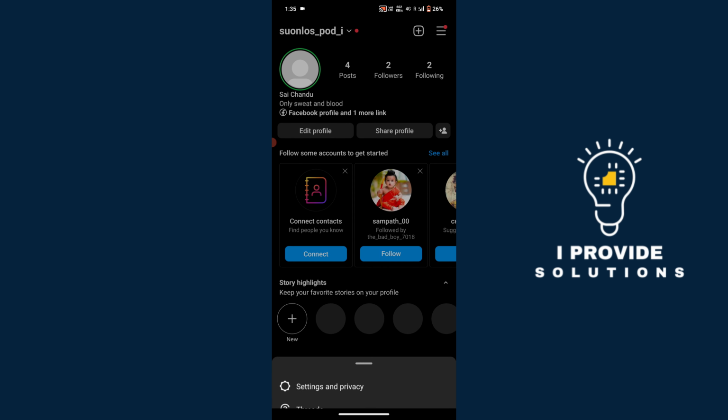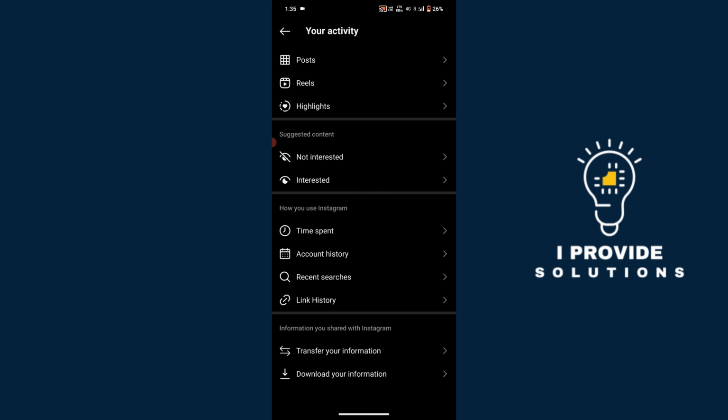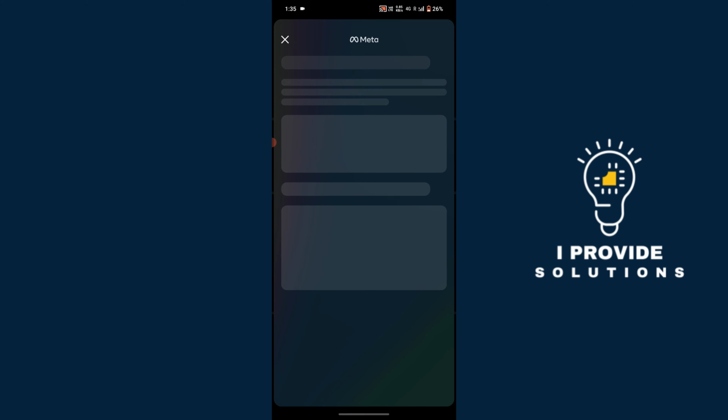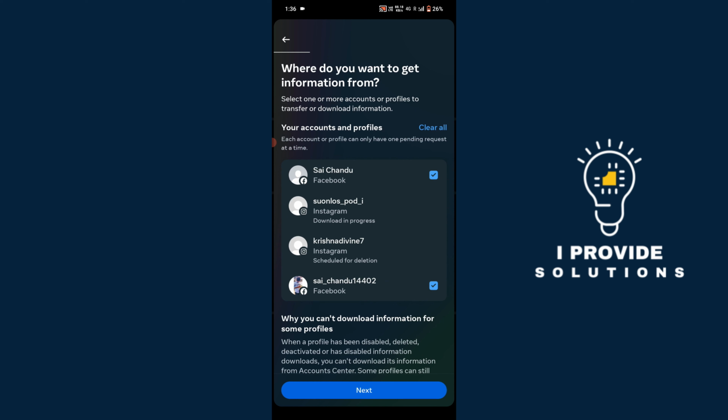Here we need to click on Your Activity, just scroll down. Here you can see Download Your Information, click on that. So here we need to click on Download or Transfer Information.